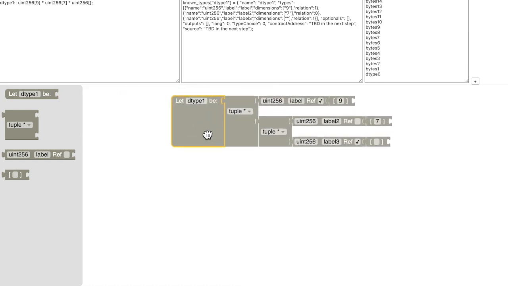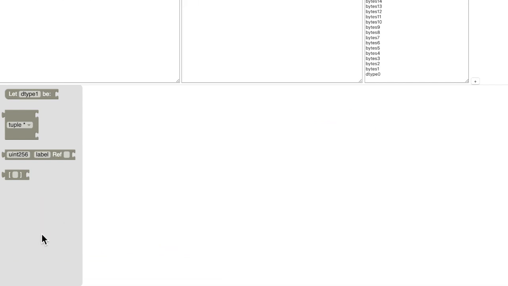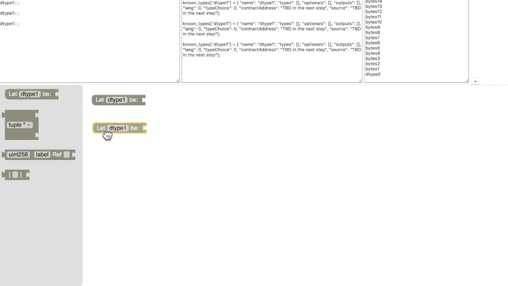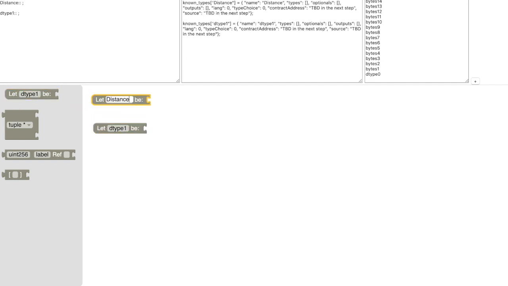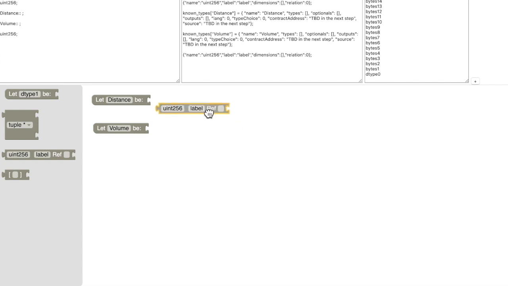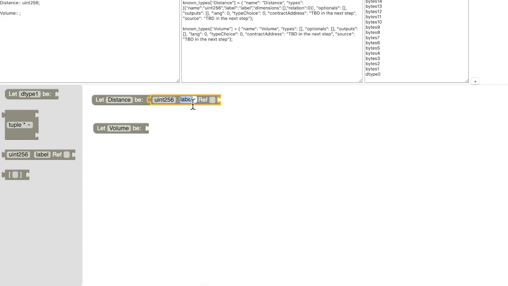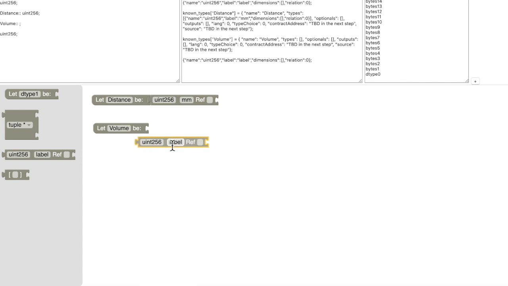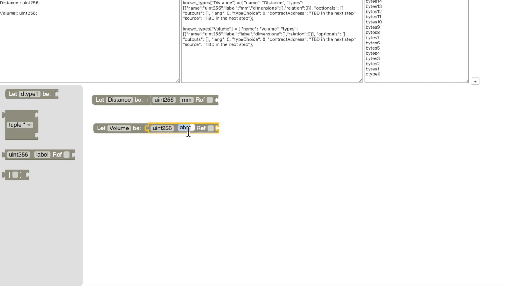Let's remove this existing type by dragging it and dropping it into this area and create some new types. Distance and volume. Distance will contain a uint describing the distance in millimeters. Volume will contain a uint describing the volume in cubic millimeters. Now we can add these types to the list of existing types so we can use them further to compose other more complex types. Here they are.